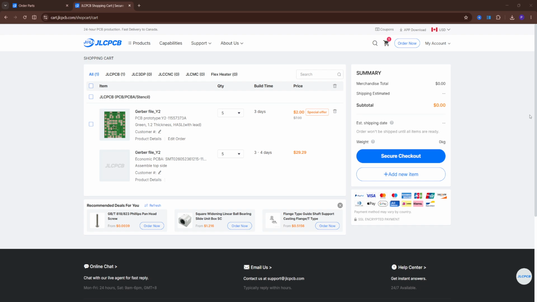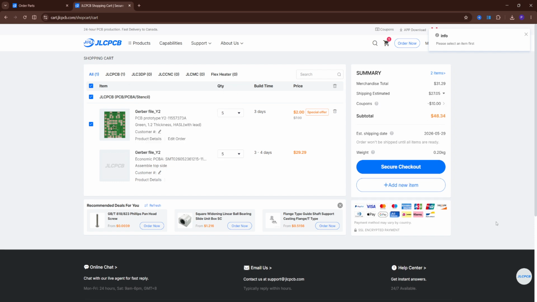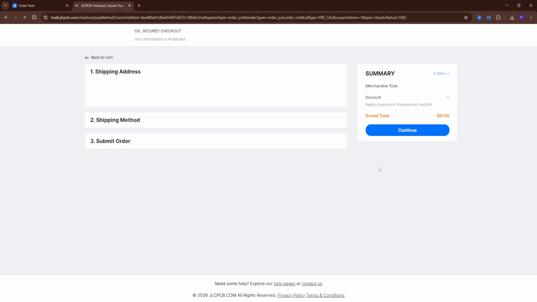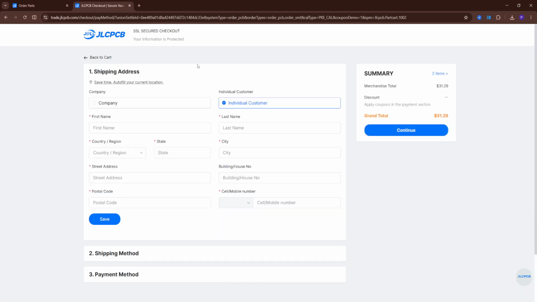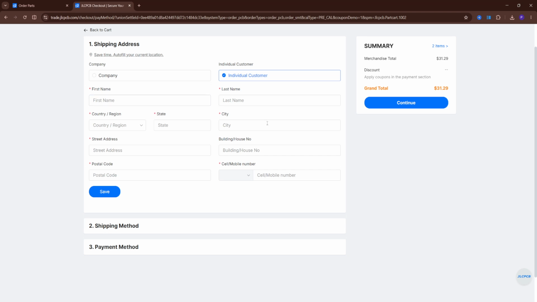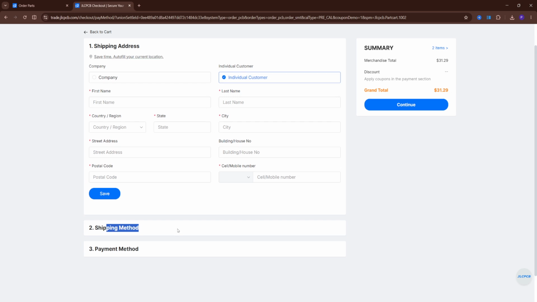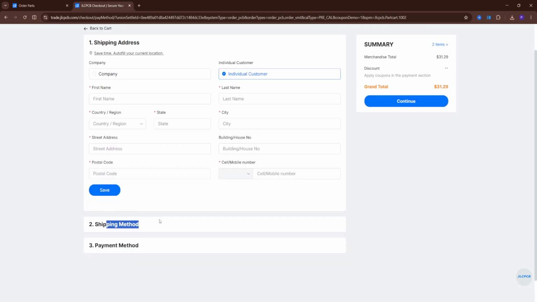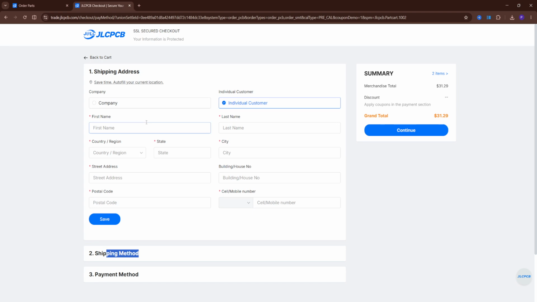So now what we can do here is secure checkout. We'll click on that, and now we need to put in basically our data, and then we have the shipping method and the payment method. So let me put in some information here.